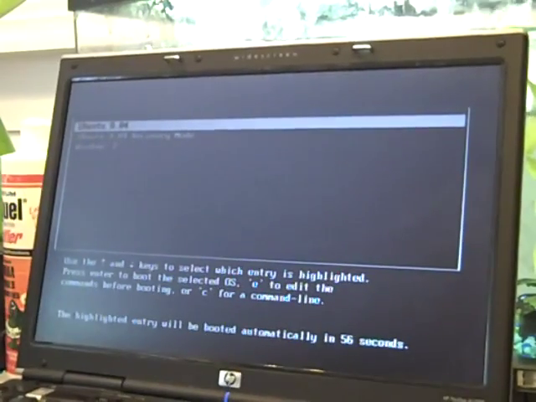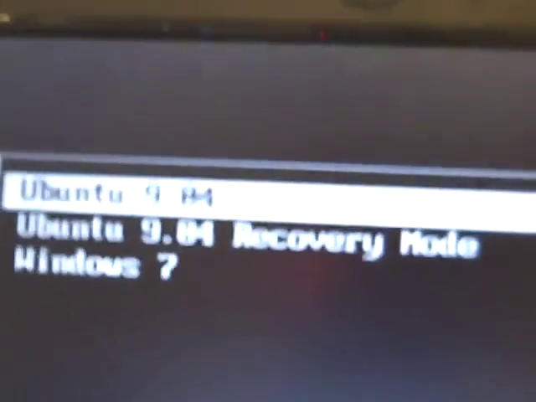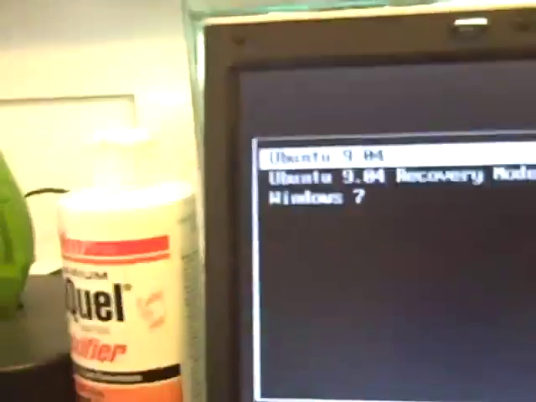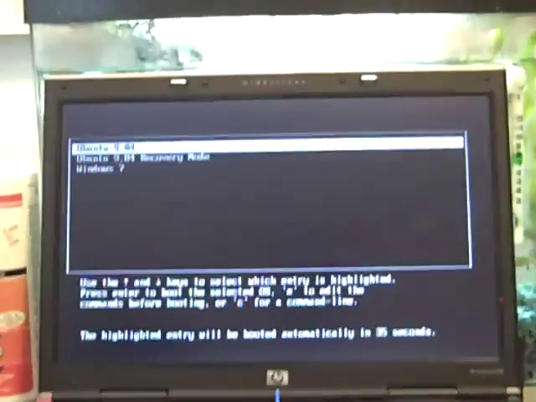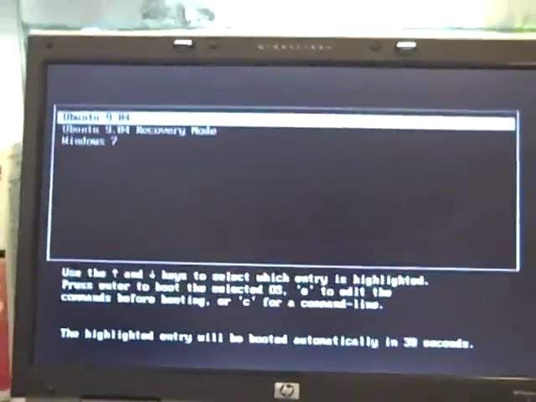Ubuntu 9.04, Ubuntu 9.04 recovery mode, and Windows 7, automatically timed out in 60 seconds. Perfect. I call this perfect perfection. Look at that. Wow, I didn't ruin it. So now I have a super simple GRUB menu. That was how to edit your GRUB menu on the latest Ubuntu with another operating system, in this case Windows 7.